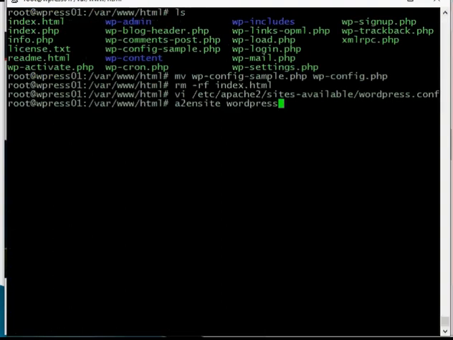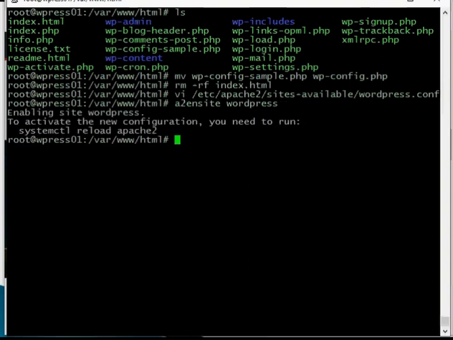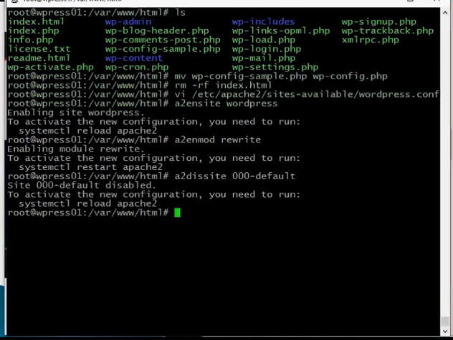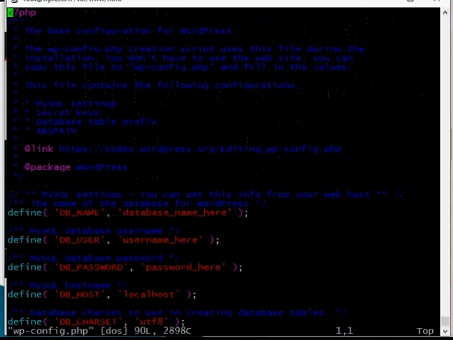Now we will enable this site using the below command. Now we will enable the URL rewrite. Now we will disable the default site. Okay, so this is done. Now we will restart the Apache service.